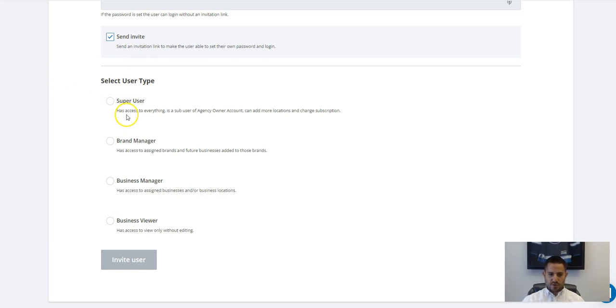So the super user, as it says here, has access to everything, is a sub-user of the agency owner account, can add more locations and change subscriptions. So this person can do everything that you can do in here.